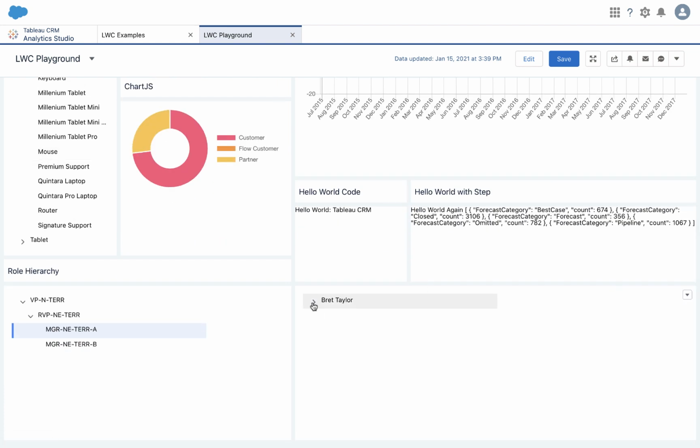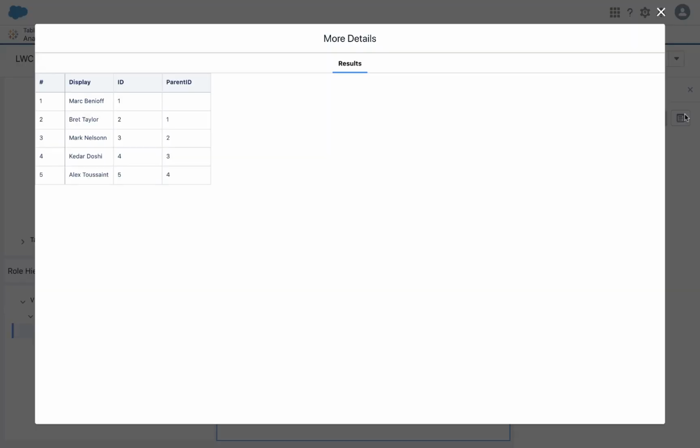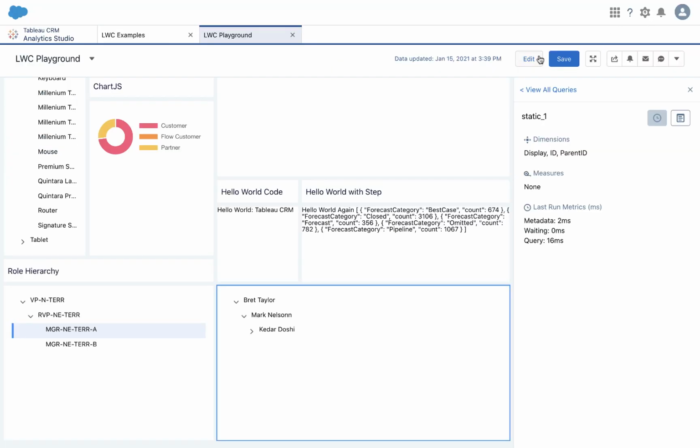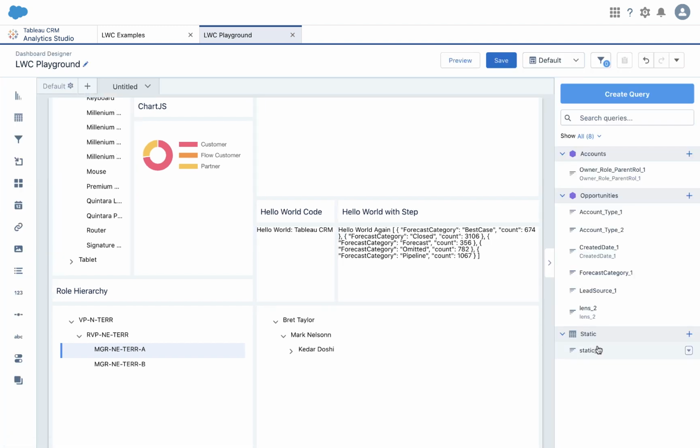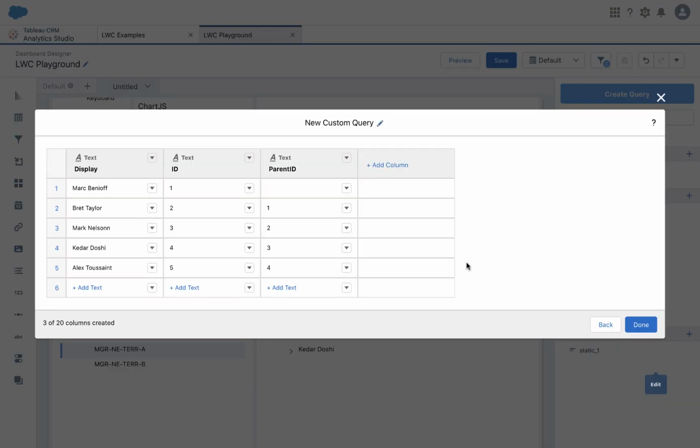I also did something fun here. I created this Salesforce hierarchy right here where I can expand and collapse. And how did I do that? I can even show you the details. This is fun because you can look at the table. But where does that table come from? So let's edit this. And actually, there's a static step in here. We can edit our static step.